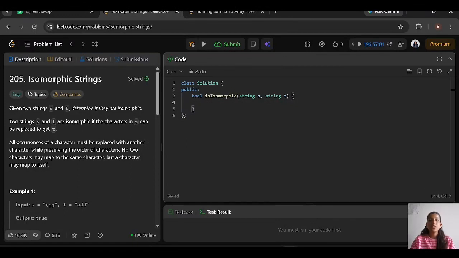So today we will be solving LeetCode question number 205, which is isomorphic strings. So let's start by reading our question.